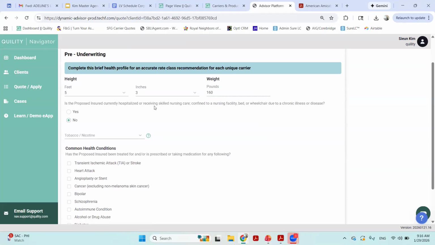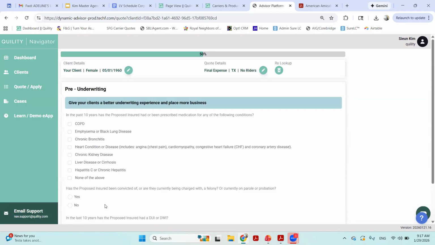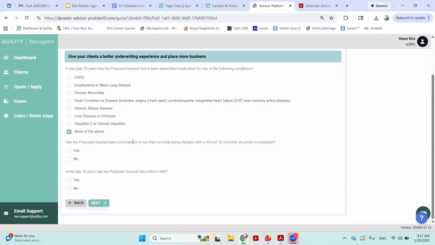is the proposed insured currently hospitalized? Tobacco, let's put never. And common health conditions: transient ischemic attack, so TIA, heart attack, angioplasty, cancer, bipolar, schizophrenia, autoimmune disease, diabetes. So what we're going to do is just go ahead and say no to these and go to next. COPD, emphysema, bronchitis. We're going to say none of the above. Has the proposed insured been convicted of a felony? No. In the last 10 years, has the proposed insured had a DUI or a DWI? No.